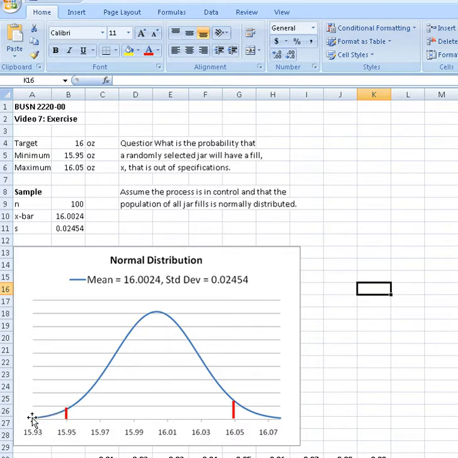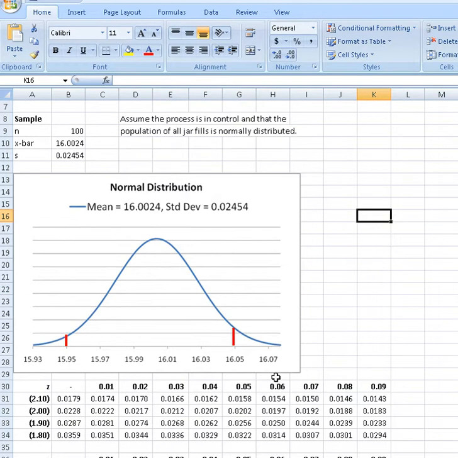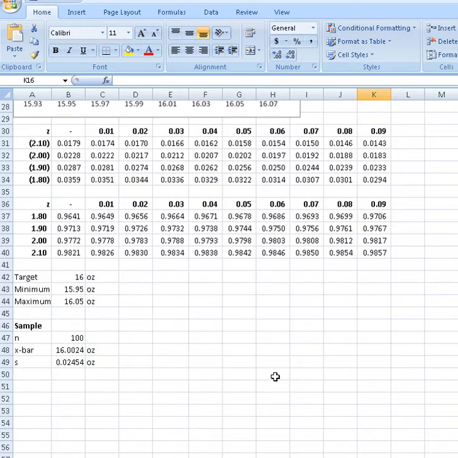What's the probability that we select a jar that'll be less than this? Probability if we select a jar, it will be greater than that, 16.05. So to do that, what we're going to do is use the normal distribution table. I've reproduced a portion of it here in the spreadsheet.